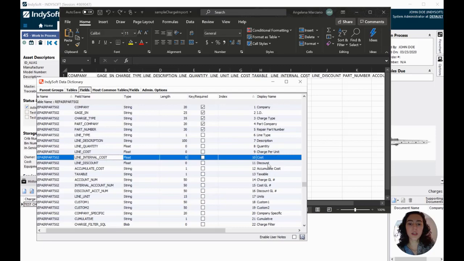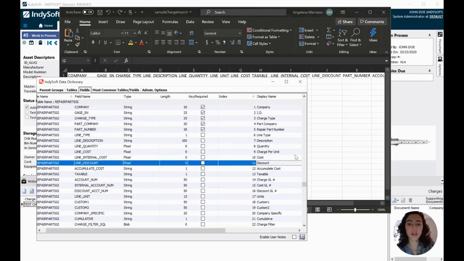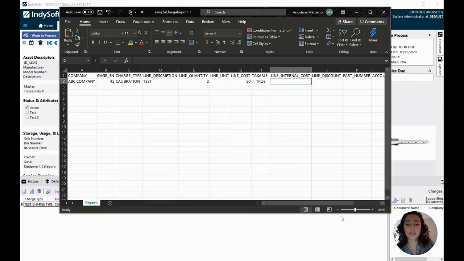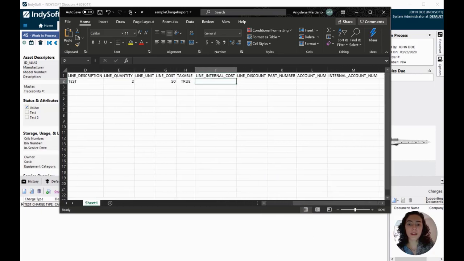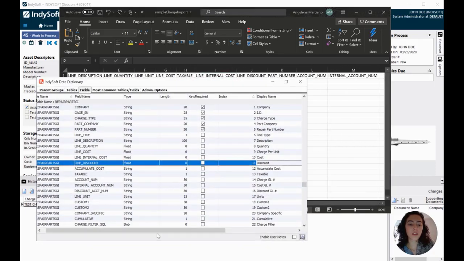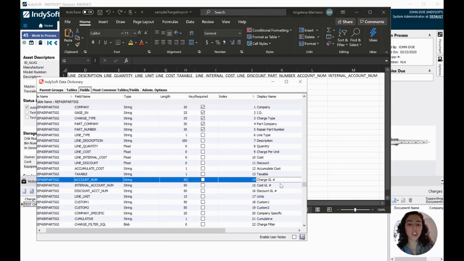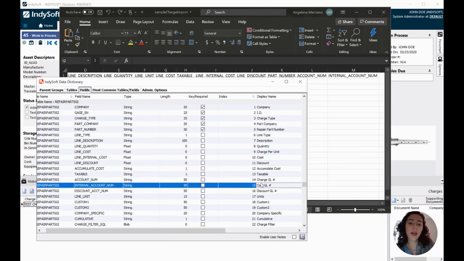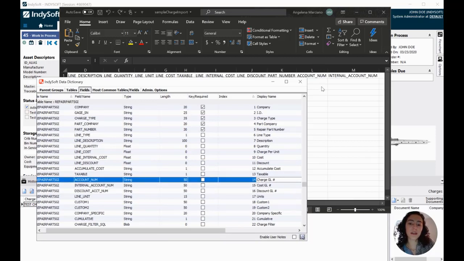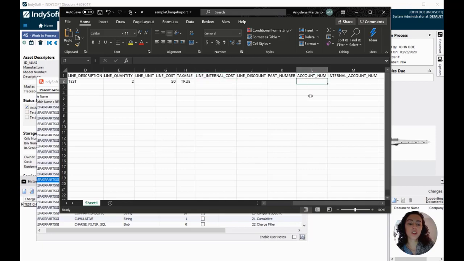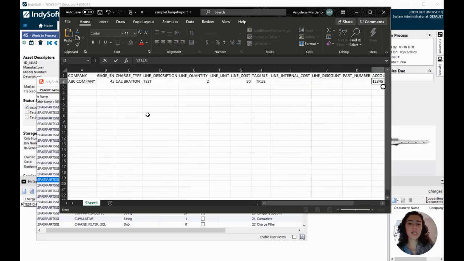Line internal cost is the cost. I'm not going to touch that. Line discount, I'm not going to touch that either. Part number, no part number in this case. And then account number and internal account number. That's the charge GL number and the cost GL number. So as a test, I'm actually going to add in the account number, which is my charge GL number, as 1, 2, 3, 4, 5. So very simple import, just one line of data.